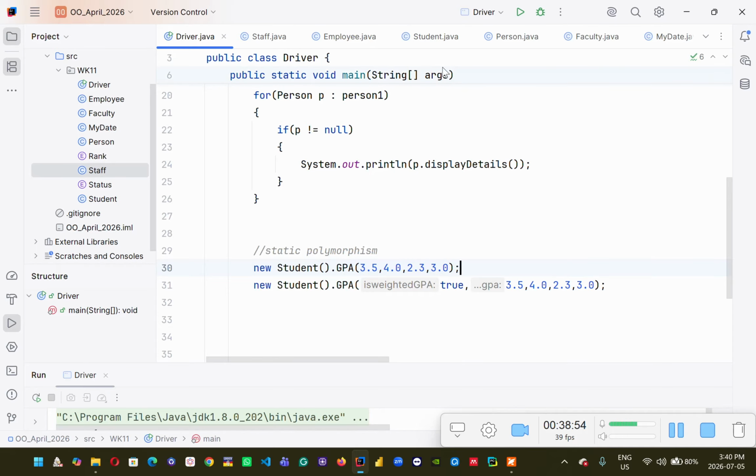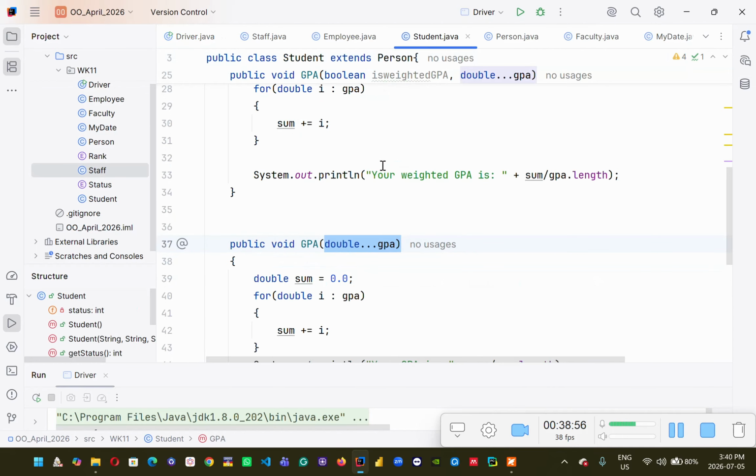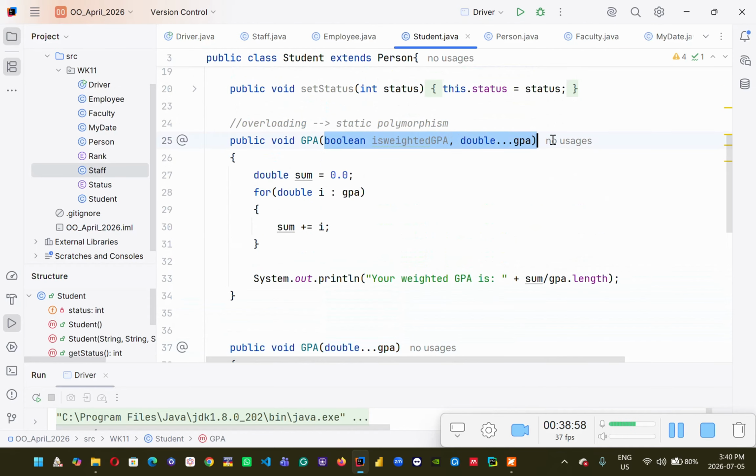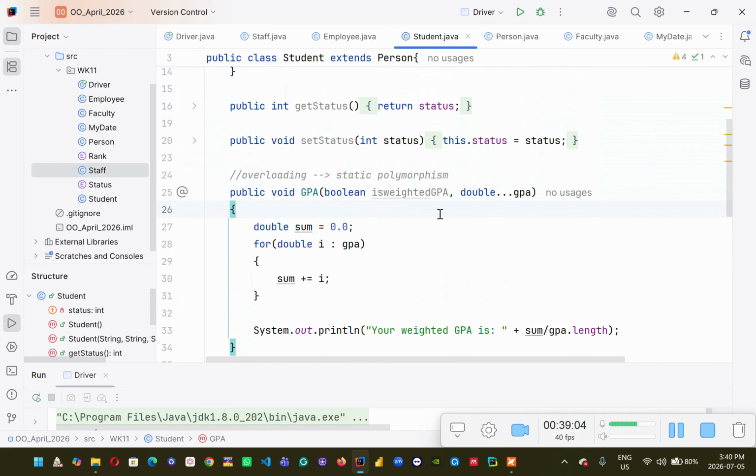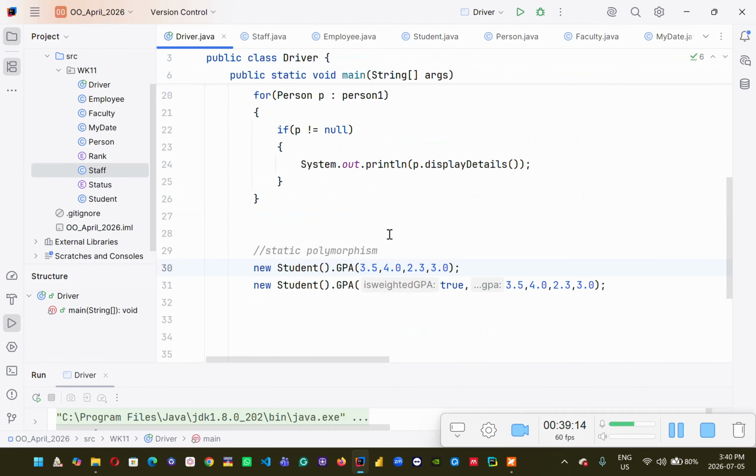So it actually matches this. This is what he calls static polymorphism, the overloading concept. It means having the same method name, but we can play around with the number of parameters, the data types, or the order of data types. Okay, so that is what we call static polymorphism.